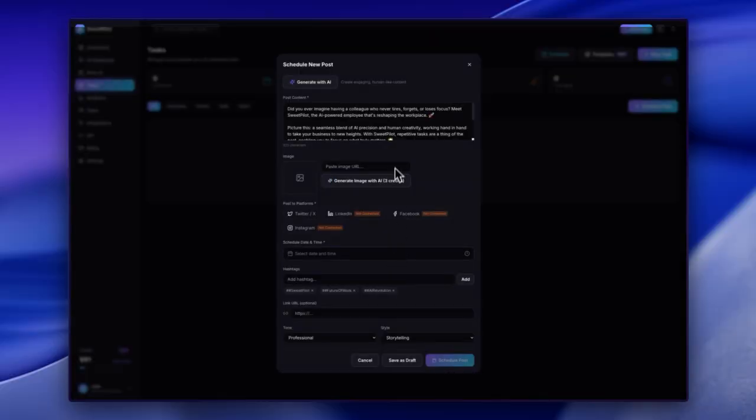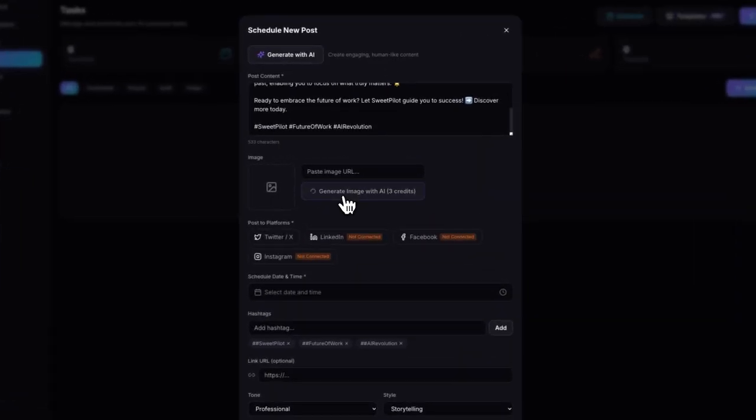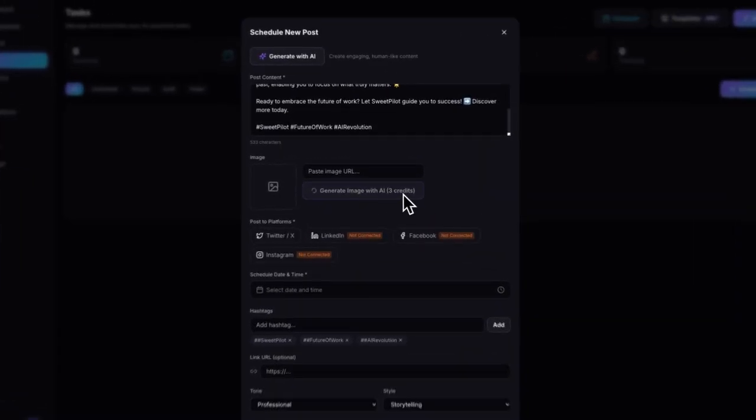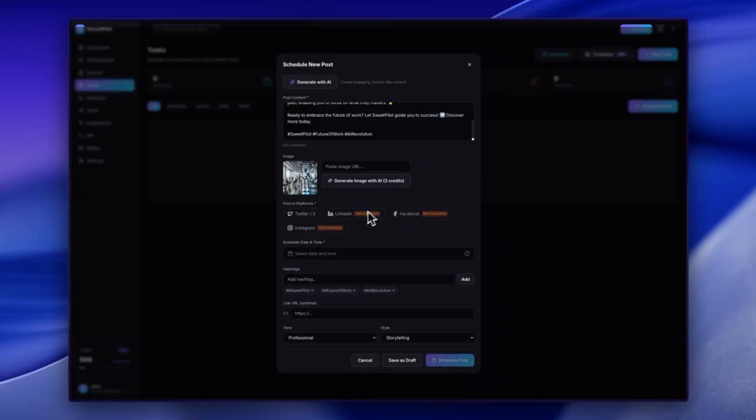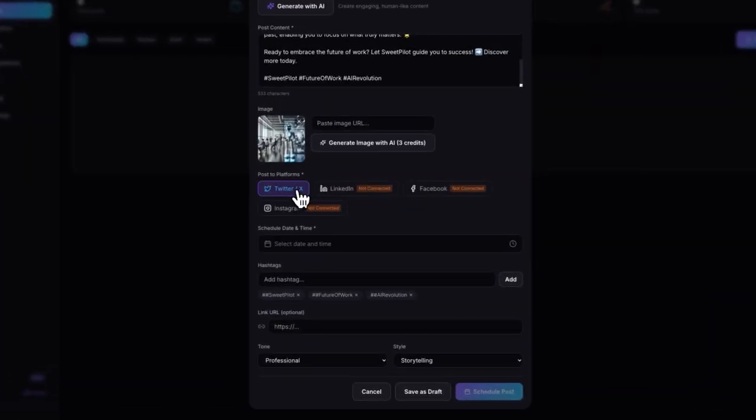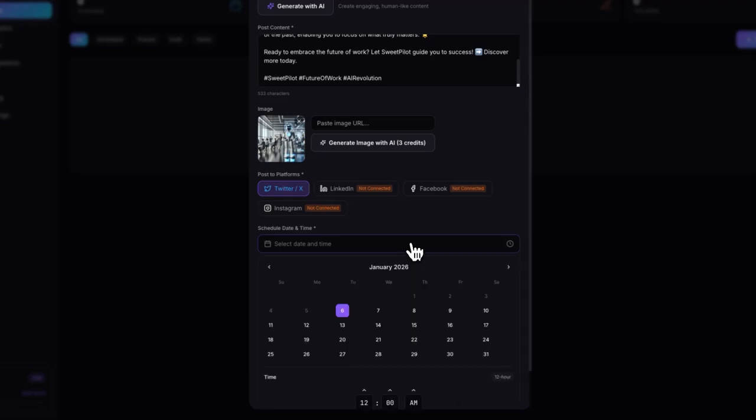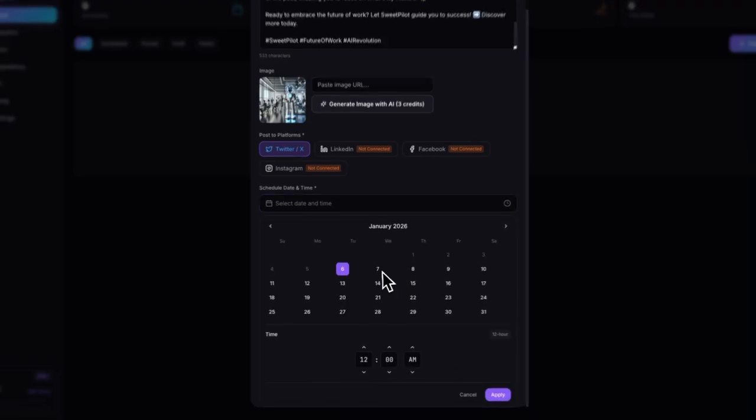As you can see, the post is generated. You can easily edit it, regenerate it, or fine-tune the content before publishing. You can also add an image by pasting a URL or generating one directly using our AI. Now, choose where you want to publish. You can select multiple channels, and the post will be scheduled across all of them at once.